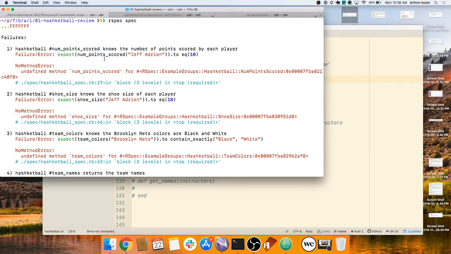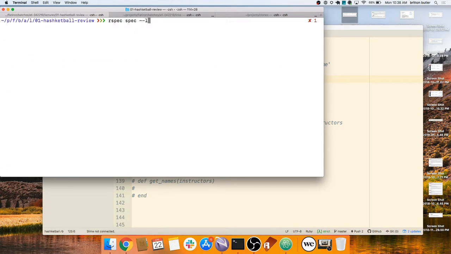So right now I've got a lot of red, but me as a programmer, if I try and think about all these different problems at the same time, that's not that helpful to me. So I like to use the fail fast option to rspec. That looks like this. You can also use that option with learn. If I say learn fail fast, no.